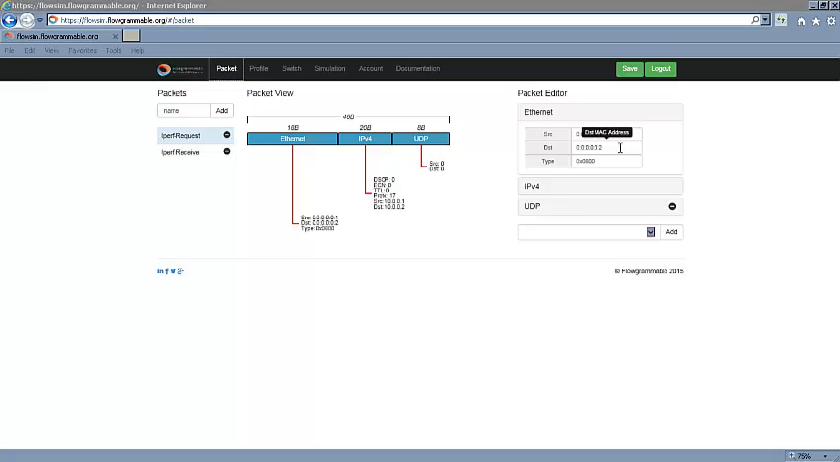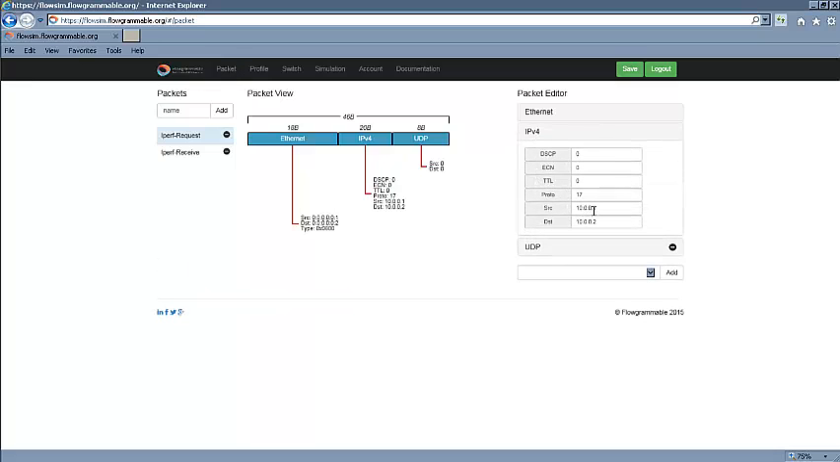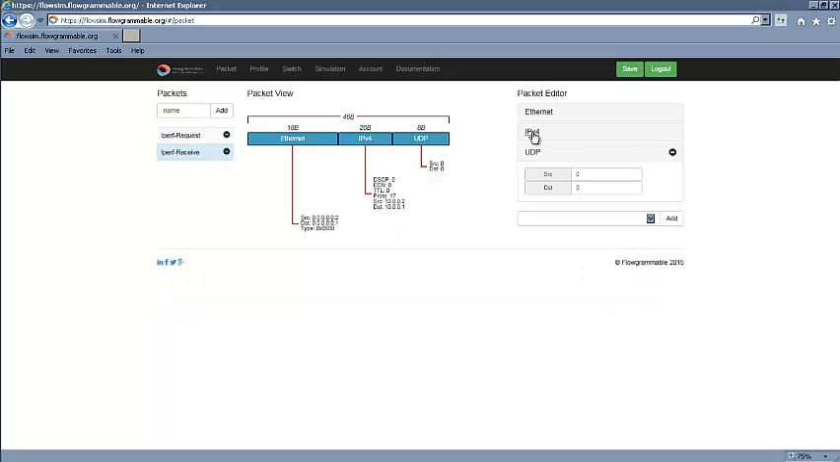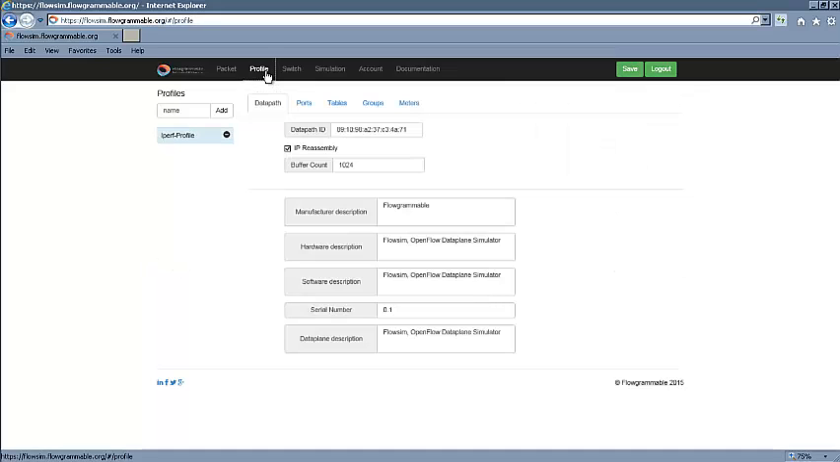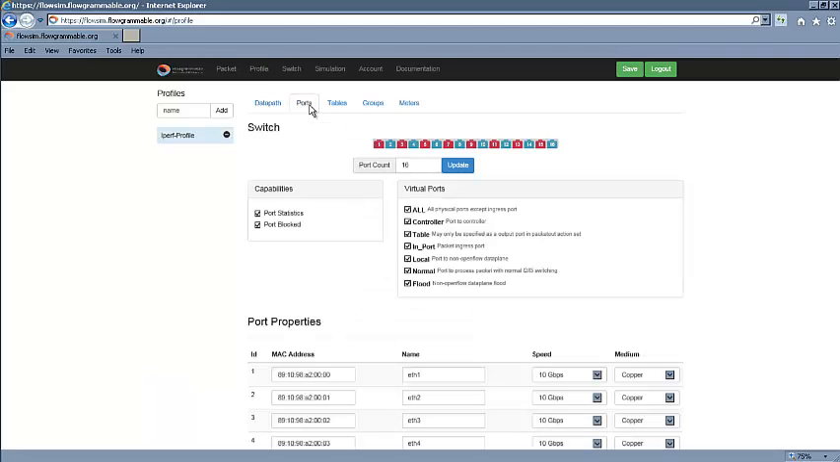I already put the information here: the MAC address from the source and the MAC address to the destination, and the IP address from the source and the IP address to the destination. I did the same for the other one. Very easy, very simple. For the rest, I created a profile named Iperf profile. It only has 16 ports, I don't need more than that.